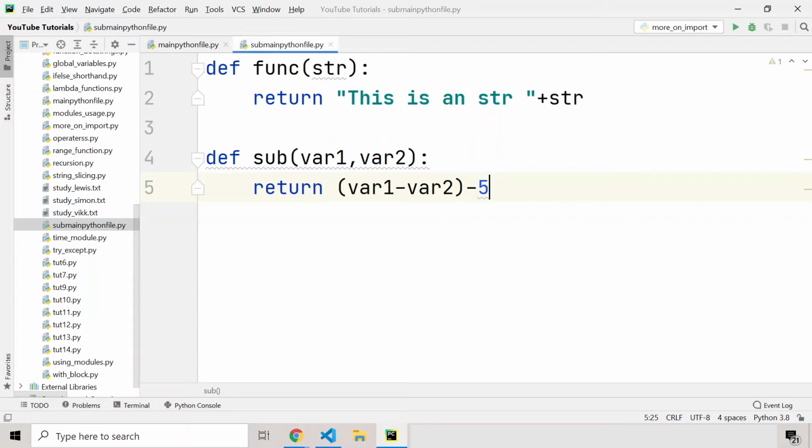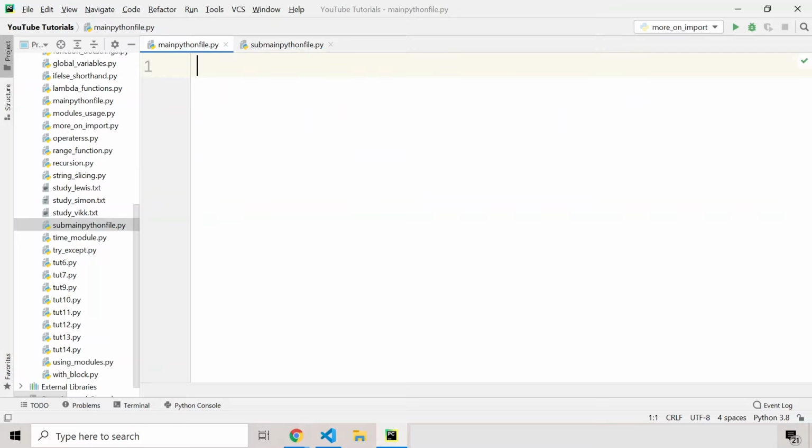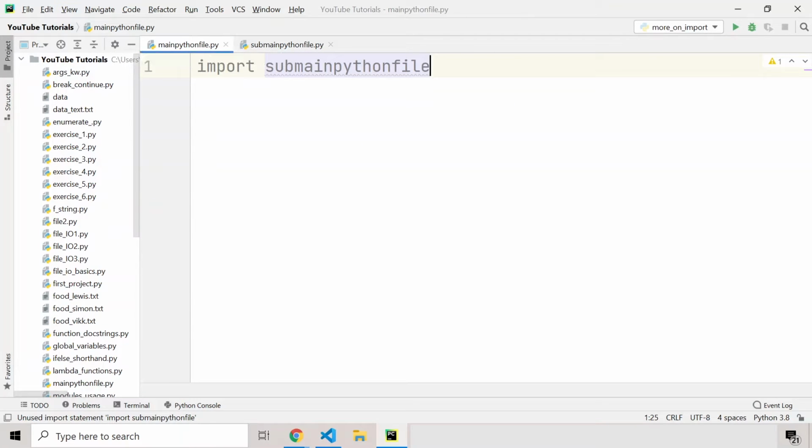So if I want to use these functions, I go to my main Python file and write import sub main Python file. If you haven't watched my video on how import works in Python, the link will be in the description for the Python playlist. I think that video is the 44th or 45th one. As you can see, I have accessed the Python file in my directory, YouTube tutorials, and after writing import sub main Python file, I can use its functions.